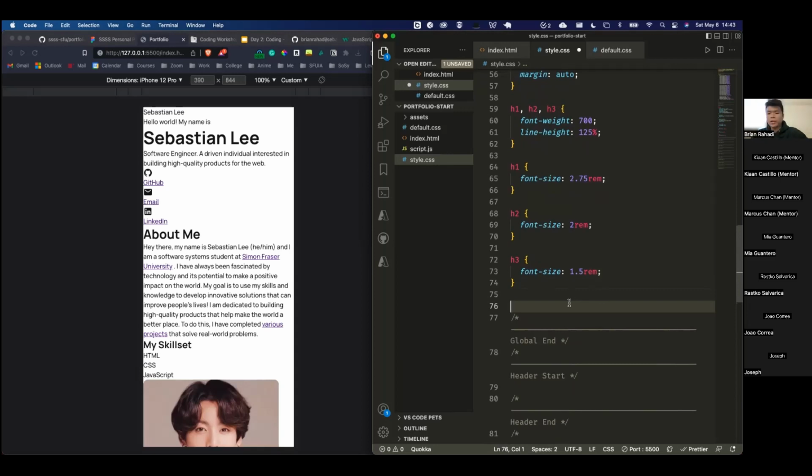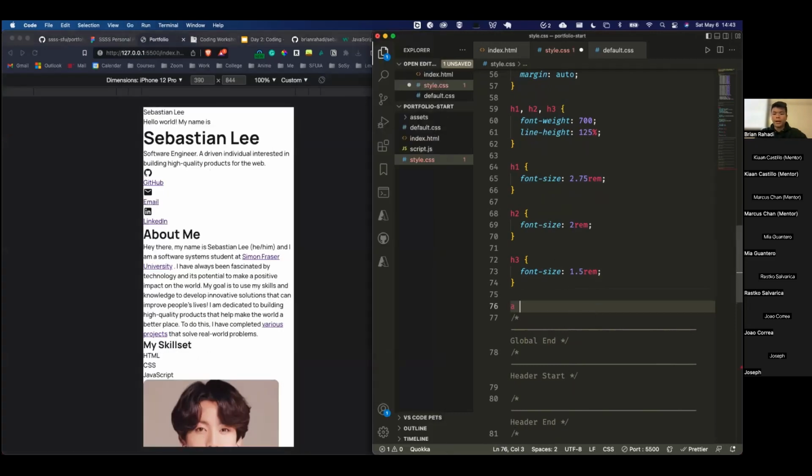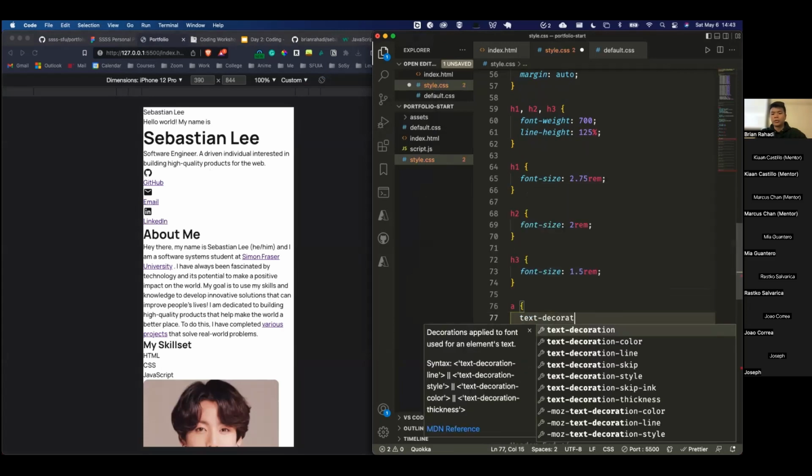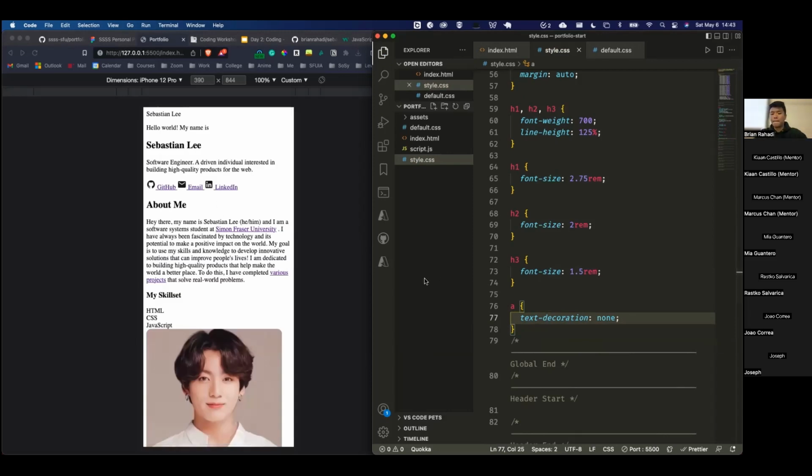So for the anchor tag, if we can see here, all the anchor tags, the GitHub, email, and LinkedIn, don't have any underline. So we want to put the anchor tag as no underline. So text decoration: we have underline here, but we want none, to make sure it removes this underline.